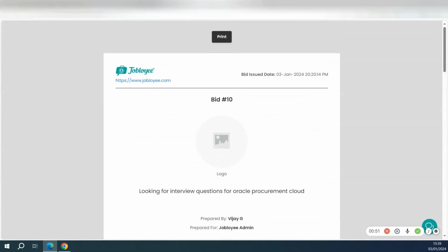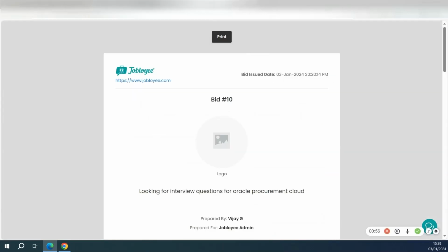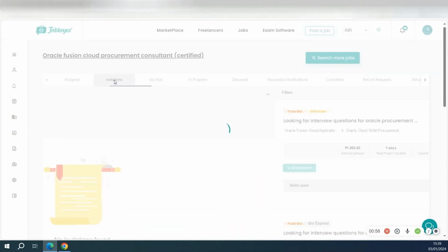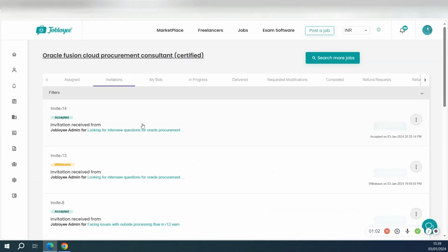So I will send one more bid. Go to invitations. Our previous invitation was already accepted, so you cannot use this invitation again. So what I will do, I will go to the job and directly send a bid.